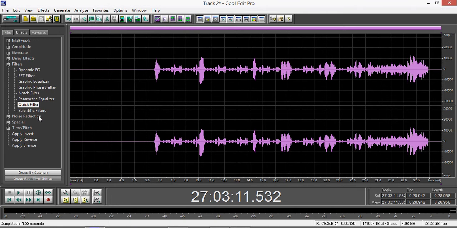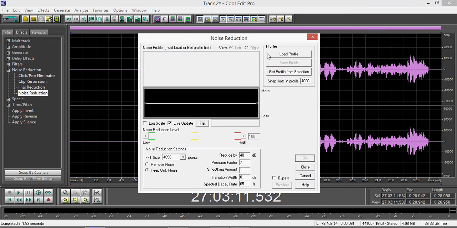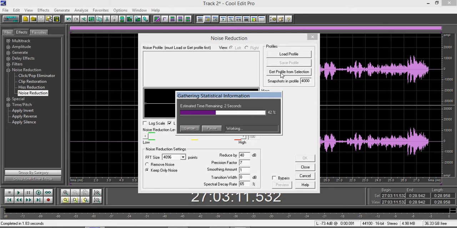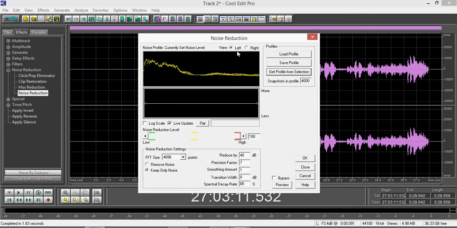Alright, so after this, since there's so much noise here, I'm going to show you how to use the noise reduction. This is the original noise reduction, away from the click pop eliminator. So for noise reduction, what you want to do is get profile from selection. Don't load profile because you end up blowing the file. So get profile from selection. Right there. Okay, so it's getting it. And remember, the view is on the left. Okay, now press OK. Load that up.